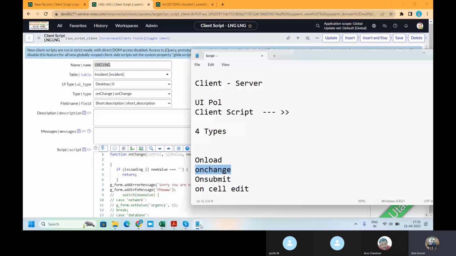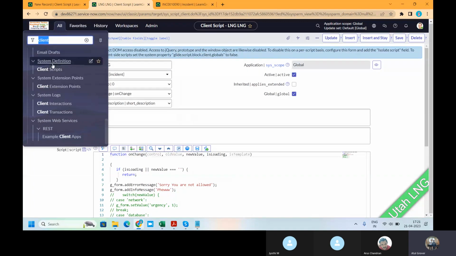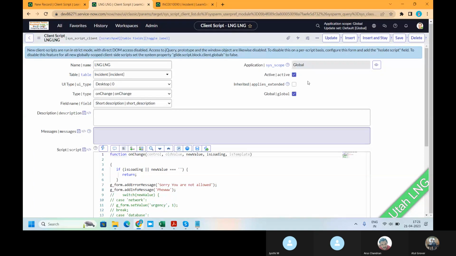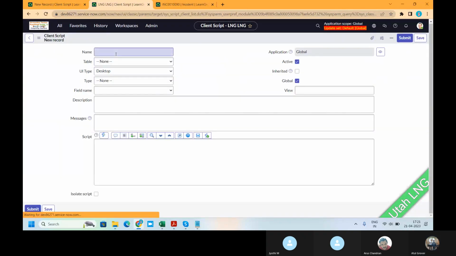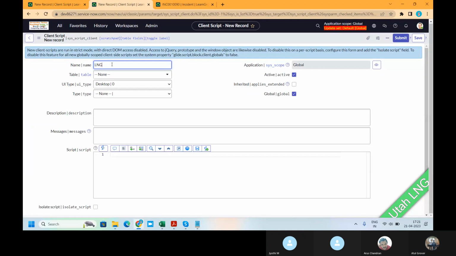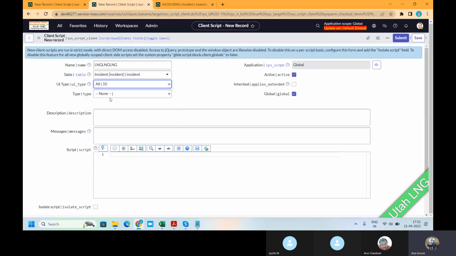Now the third part, on submit. Same fundamental, nothing new. UI policies, sorry, client scripts. Click on the new. Table. All type on submit. सिंपल है, कुछ नहीं है. सबमिट पे आपको क्या क्या करना आप कर सकते हो.